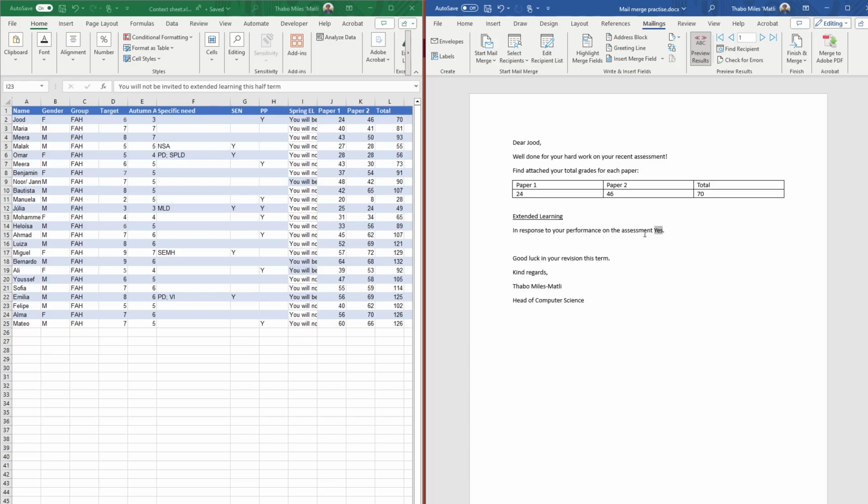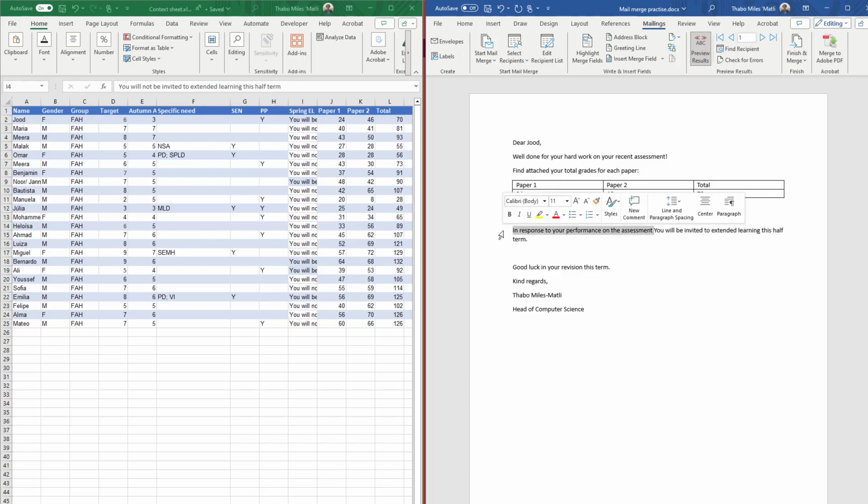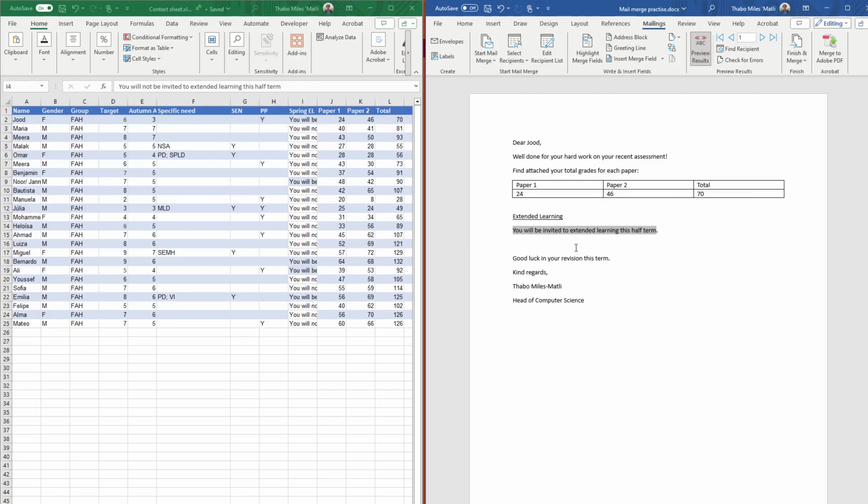Okay, so you can see I've made a mistake. I've left the yes in. Have I left it in all of them? No, I've only made that mistake for the first one. Have I even made that mistake for the first one? You will be invited to extended learning this half term. Okay, they've all got capital Y's, so actually I'll just leave this out.